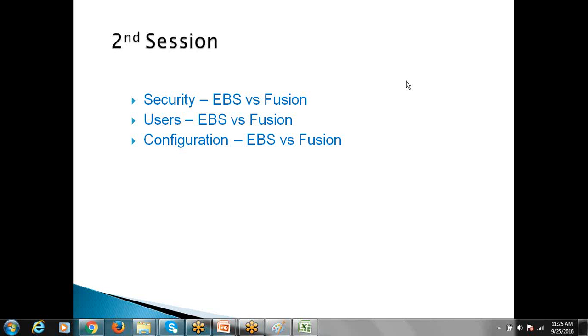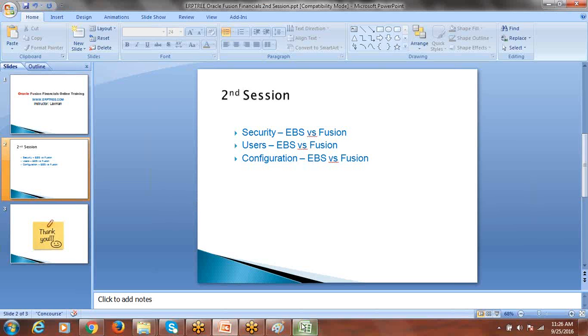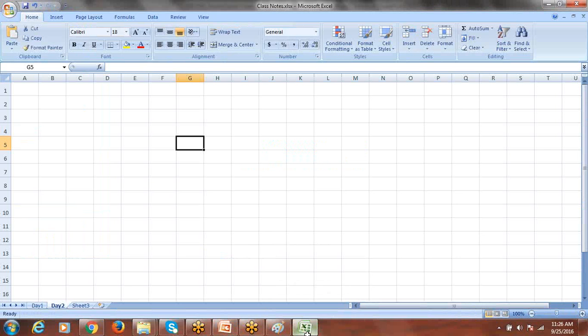We'll understand the security model, how it is handled in Fusion, how users can be managed in the Fusion applications, and the configuration part, EBS and Fusion. Let's get into this. I didn't prepare any slides for this, since we can understand it in a more theoretical way. Some kind of representation may not be required, so I didn't prepare anything. Let's get into detailed discussion on this.